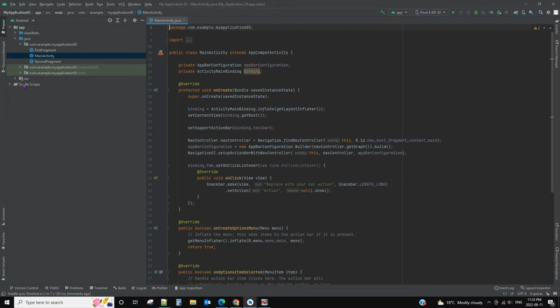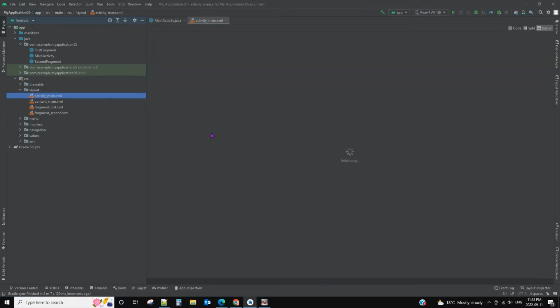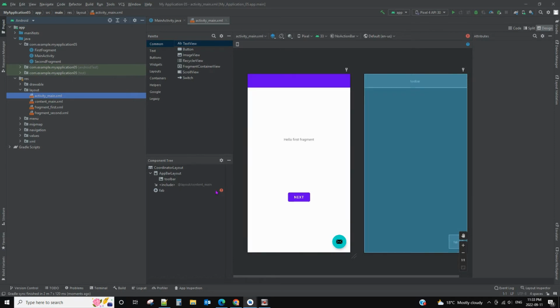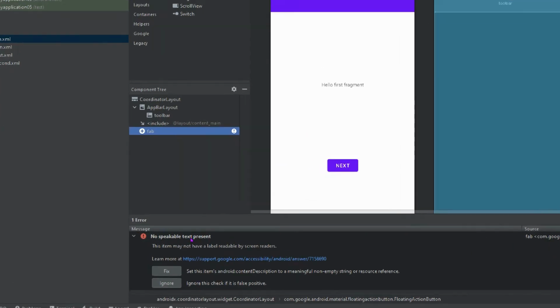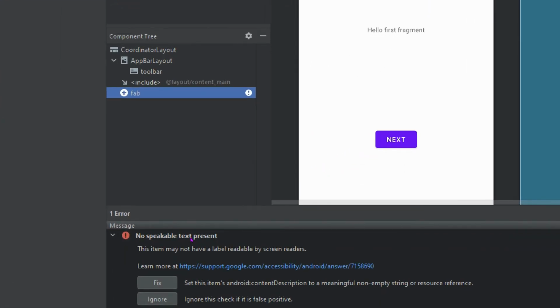And let's go to the resource, layout, and double click the activity main. Now we can see the four error messages, okay? So double click that, you will see the details. No speakable text present, okay? So the first error message, no speakable text present. So you click fix.